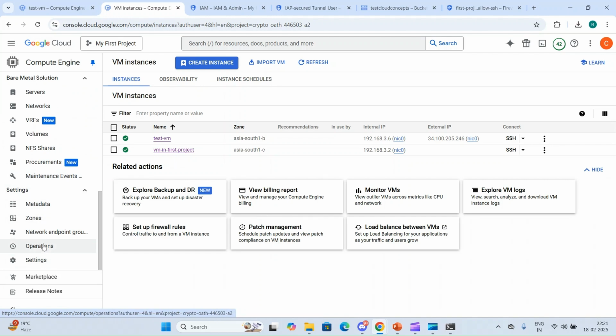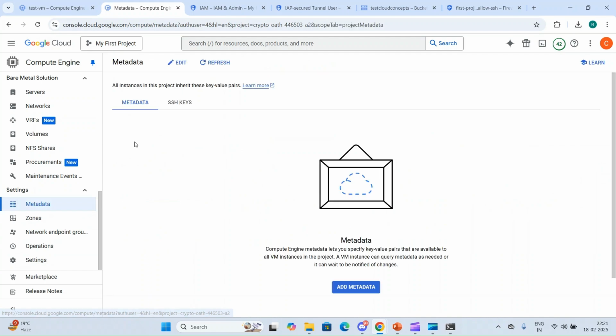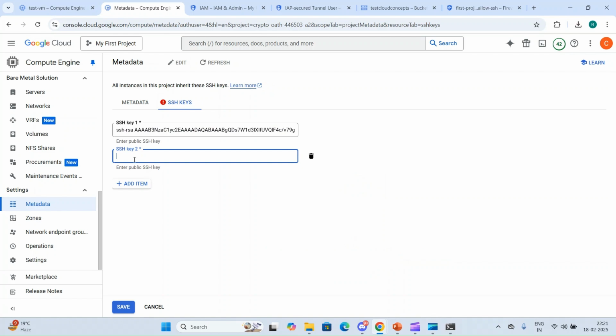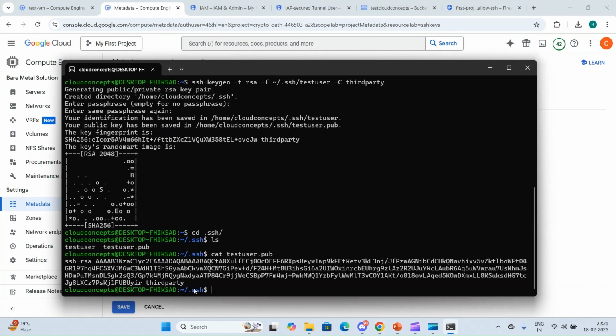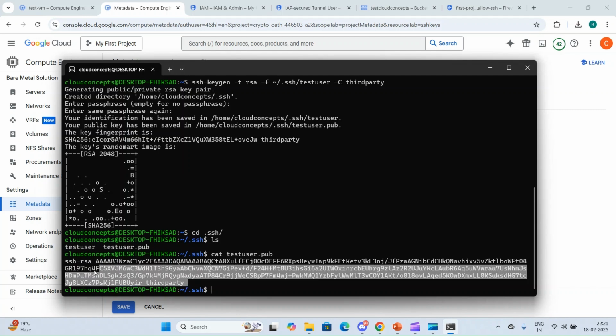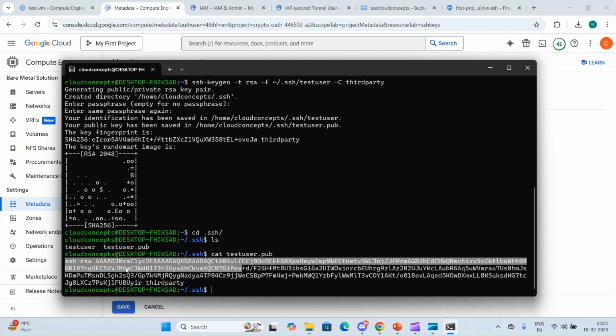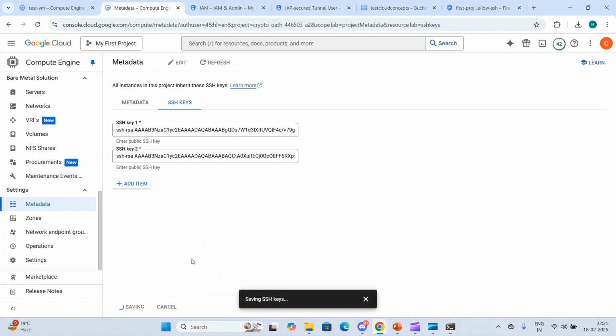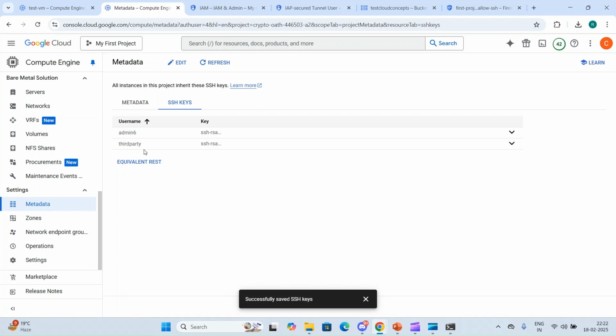So I will show you first how we can do it by going to metadata and putting it in project metadata. Click on edit, click on SSH keys, click on add, and let's go back. We have to copy the full key so that our username will also be copied. So that's done, and I will click on save. So our key has been saved. This is my third party, as you can see.